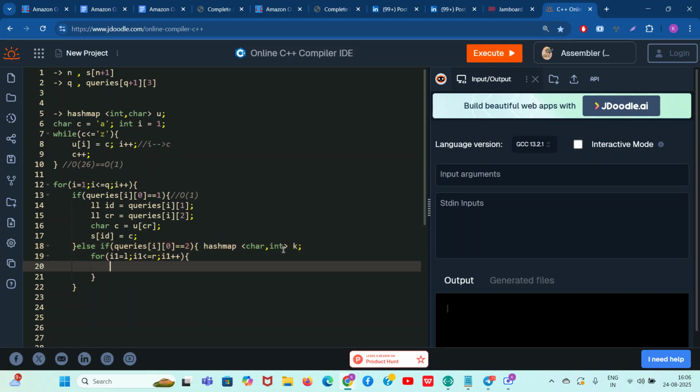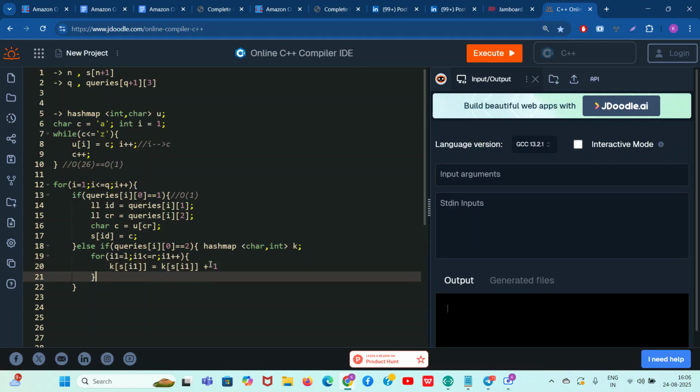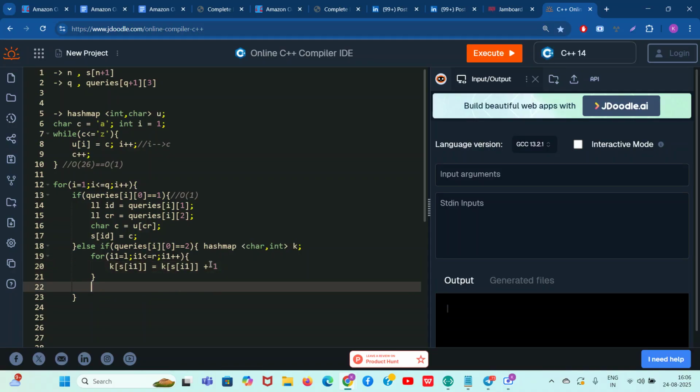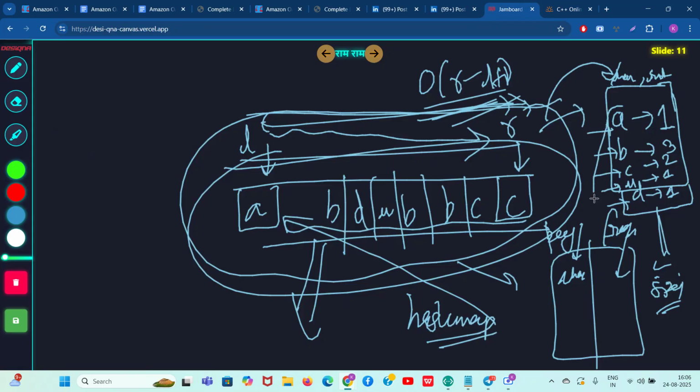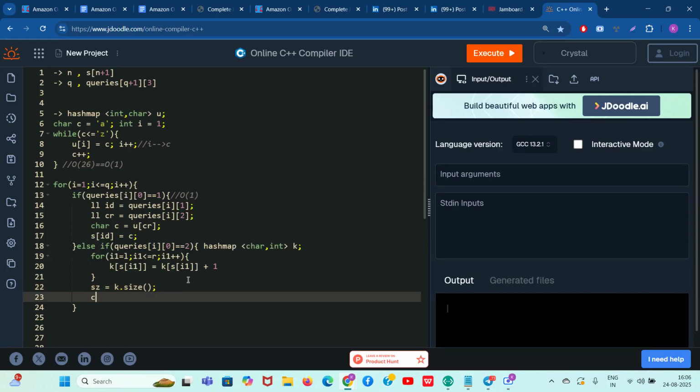so what I will do, I will just k of s of I1 equal to k of s of I1. S of I1 is that character we are traveling from L to R, right? So whatever characters we are getting from L to R, I am storing it in the hash map K and incrementing the frequency. Now, I just need to know the size, right? So the size SZ is K dot size. Whatever is the size of the hash map will tell you the keys now. And the number of keys will be the number of distinct characters which you got from L to R, right? Right? So you just need to print this SZ and the problem is solved.